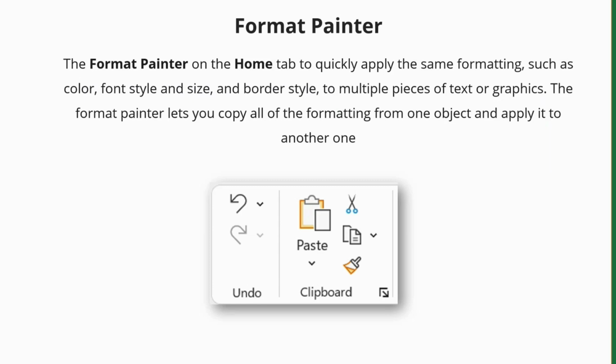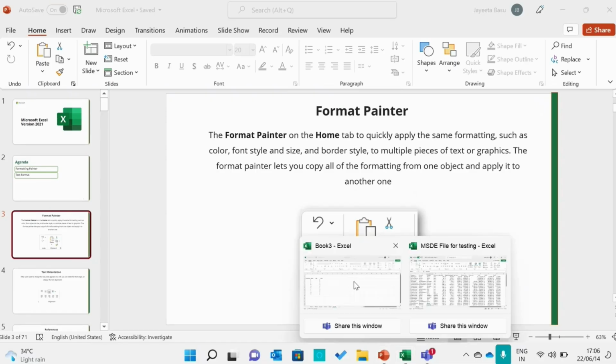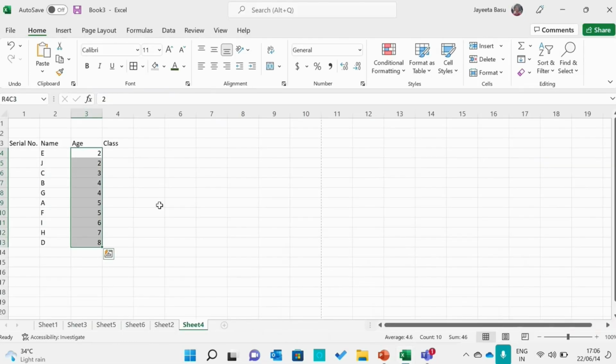So there is one icon and one button to help you all. Format Painter is the button here. Format Painter lets you quickly apply the same formatting styles, which already exist, to the whole document. Let's see how to do it. So we'll go back and we will go to the Microsoft Excel document that we were working on.